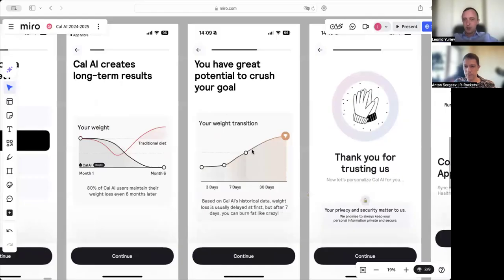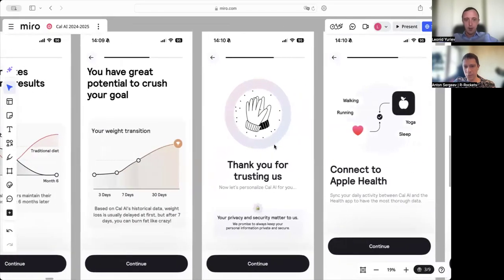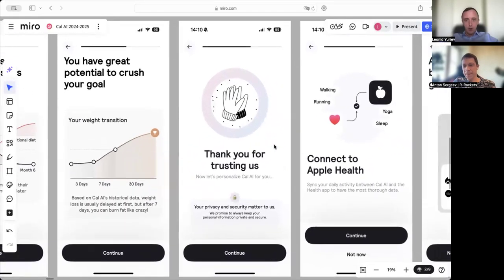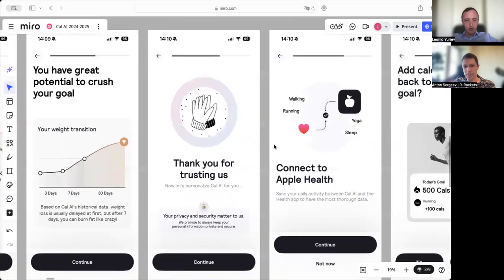Do you want to add something about this chart? No, I think we did okay. Let's go. Yeah. So they said, thank you for trusting us.